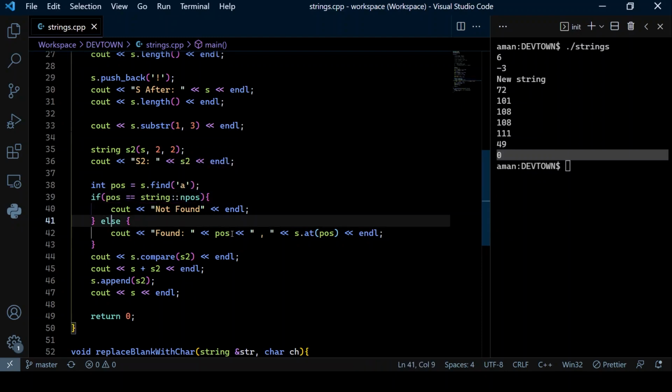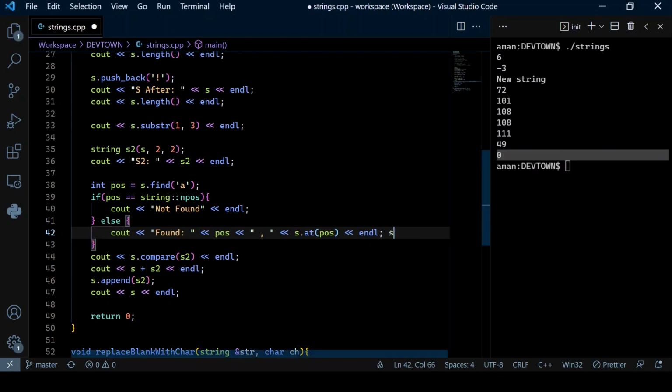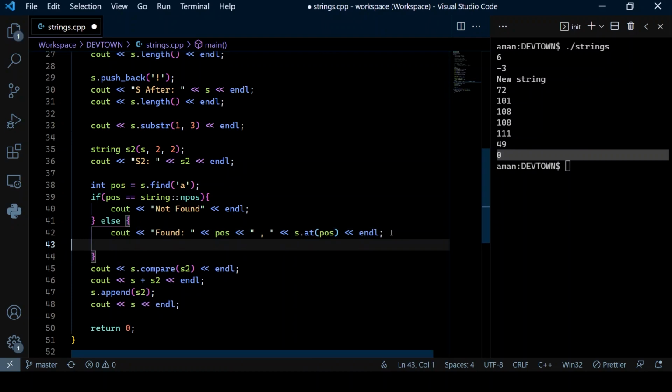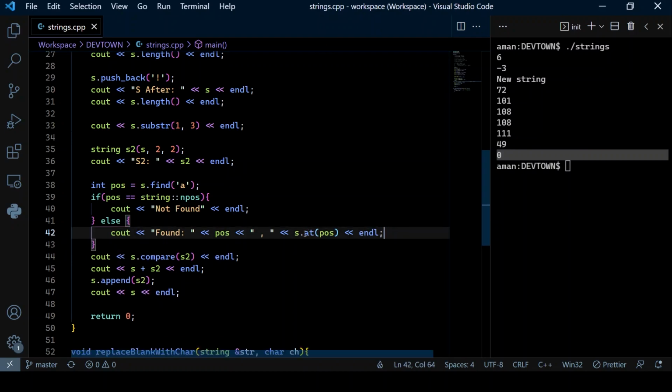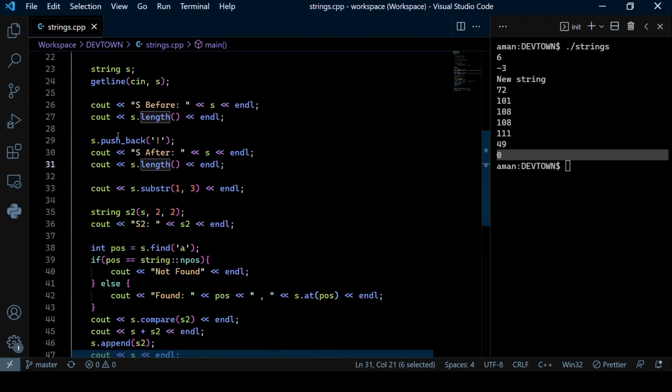Otherwise, we will be directly given the index position of that particular character, and if we want to access that character, we can use either s[pos], or we can also use s.at(pos). So that is also another function given to us. So in this way we can find characters, access characters at a place, take substrings, take a length, and push back or append strings.